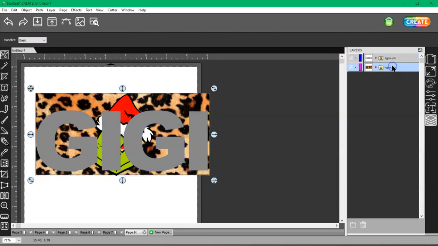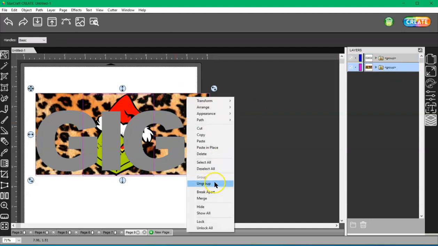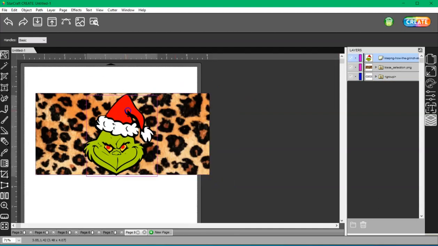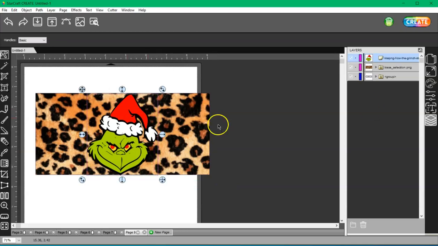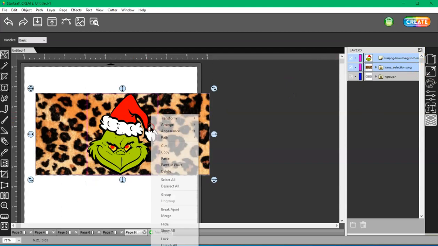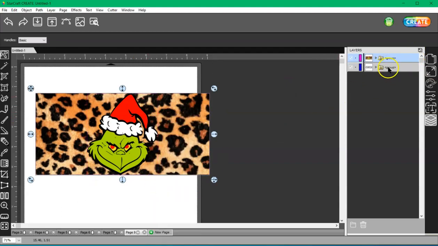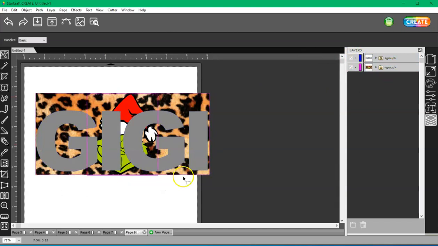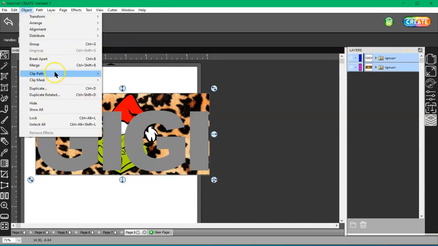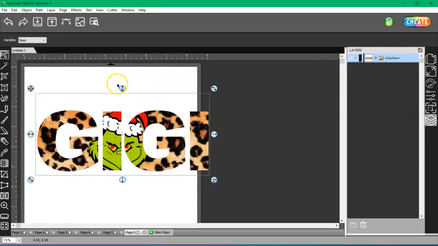I might actually ungroup this and move him over just a bit. Reason being, I want to get both of those eyes inside my text here, see? Okay. So then I can go ahead and select all, and you should only have 2 layers, okay? And then go to Object, Clip Path, Set Clip Path. And it puts both of those images inside the text.